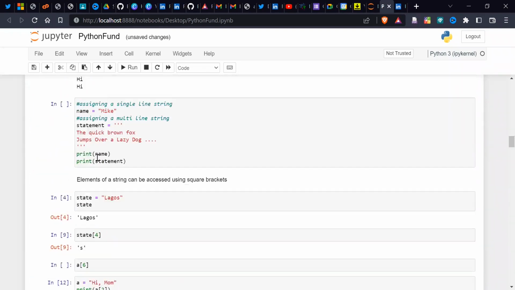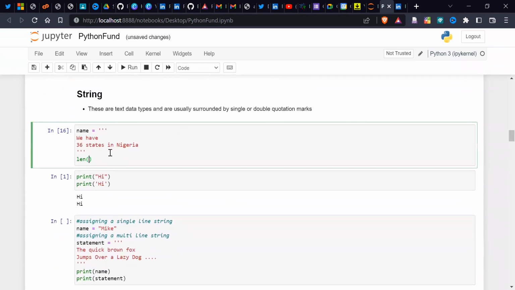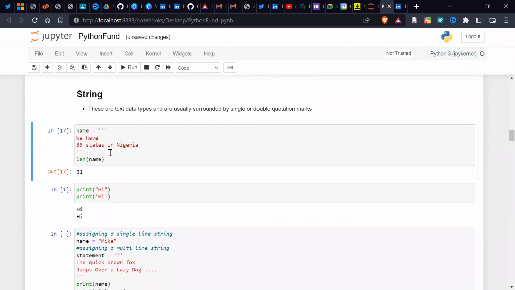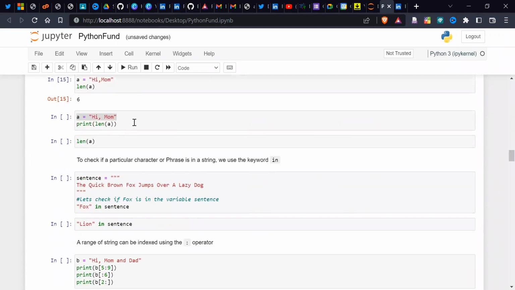So what if in this situation we have 36 states in Nigeria? Let me check the length of this particular variable, length of name. So you can see now it's about 31. So we have 31 elements in this string. So the length function gives the opportunity to check how long your string is, and also the number of elements in a particular string.